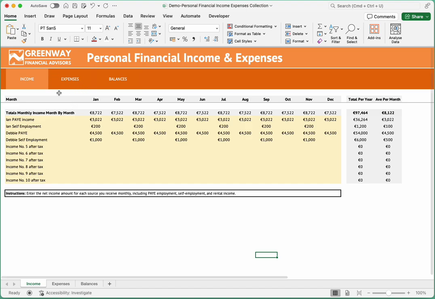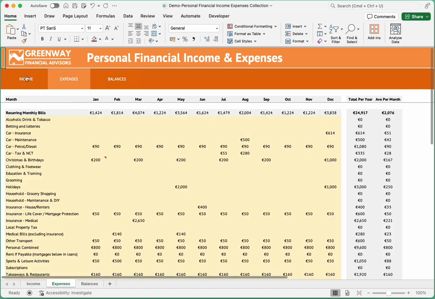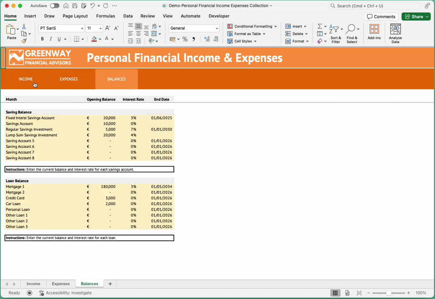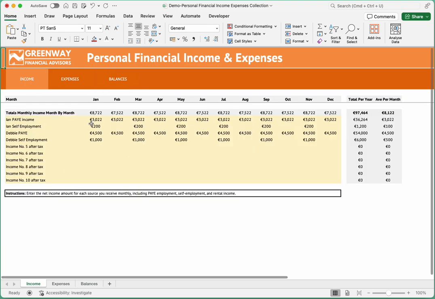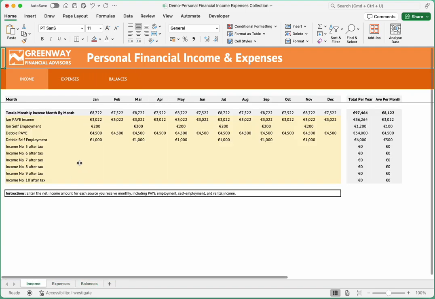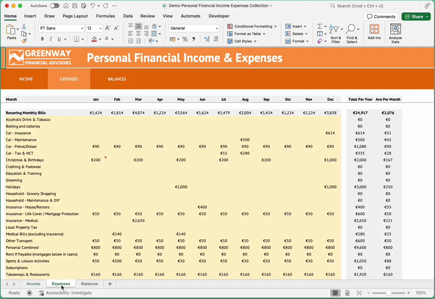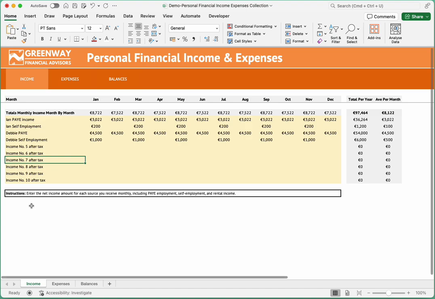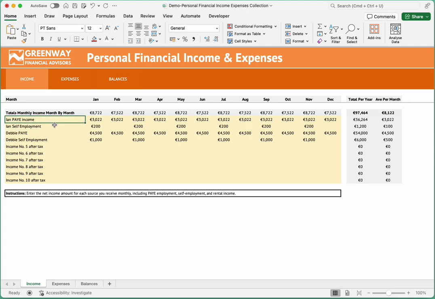So this spreadsheet has 3 sheets. It has income, expenses, and balances. You can select the buttons there. If they don't work, you can select the tabs, the sheets at the bottom, by going down to the bottom and clicking the 3 different sheets. And what we want to do in each one is include the different numbers involved with them.